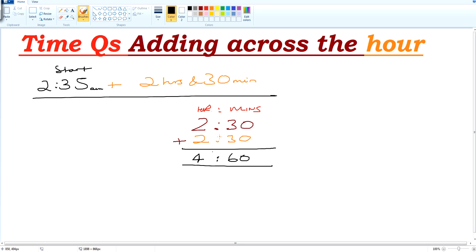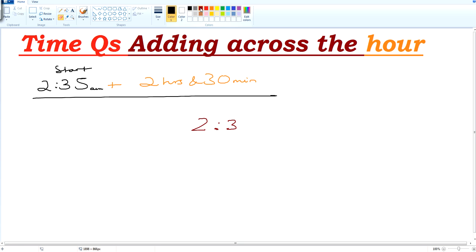Okay, now I think I've made a mistake here somewhere. Nobody's mentioned it. It's supposed to be 35. Let's see if we can put this out. There we go. So nobody spotted that. There should be a 5 there. 2:35 is the original starting question. I'm going to add to that 2 hours and 30.